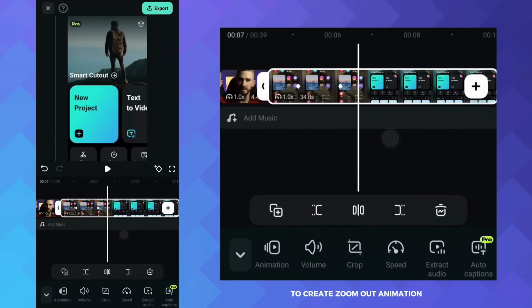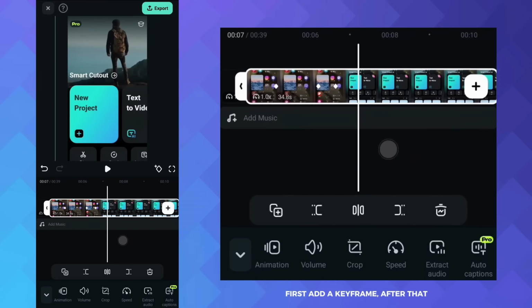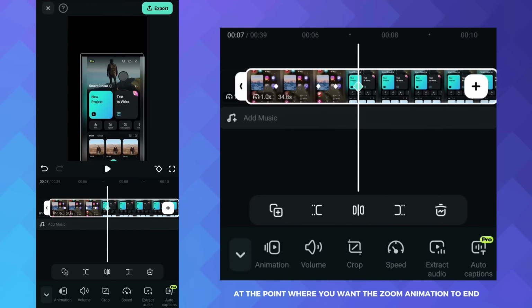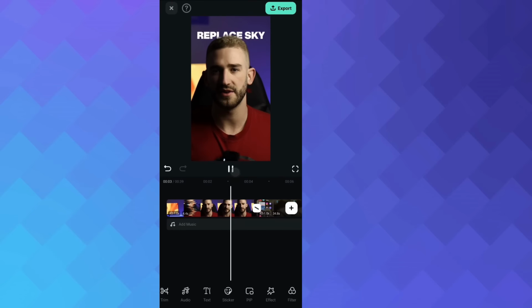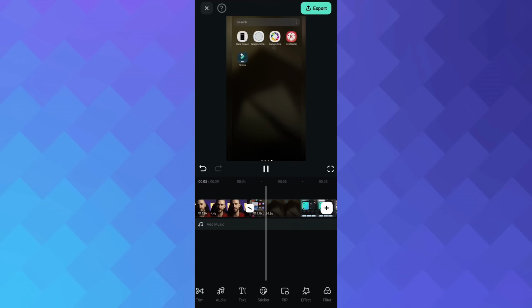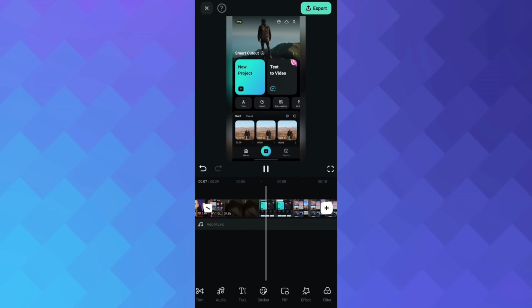To create zoom out animation, first add a keyframe. After that, at the point where you want the zoom animation to end, return the video to its original position. This is what my zoom in and zoom out animations look like now.